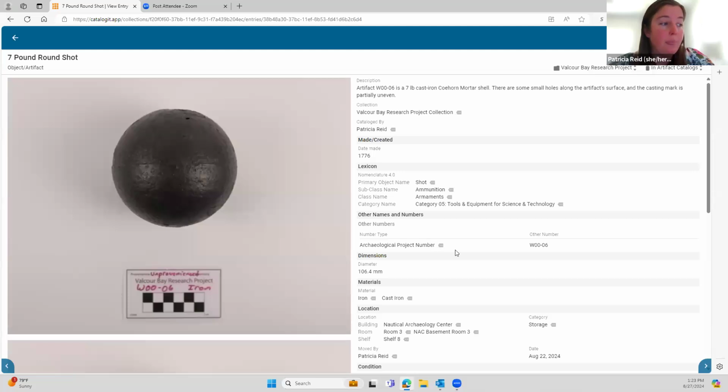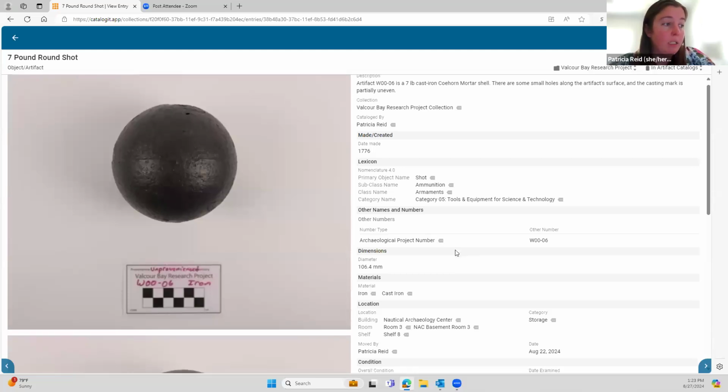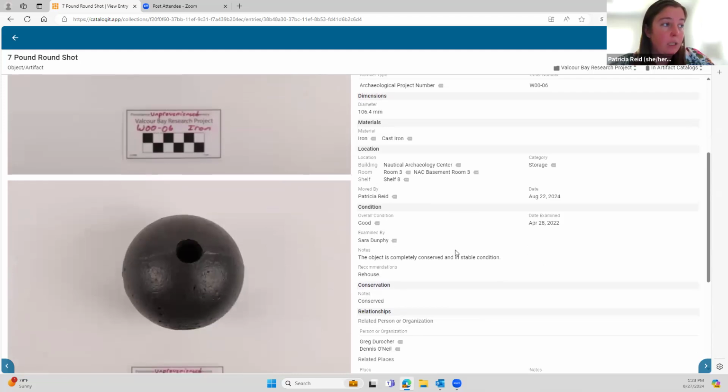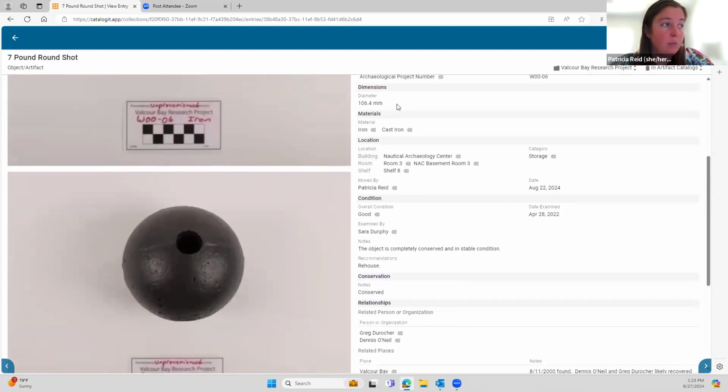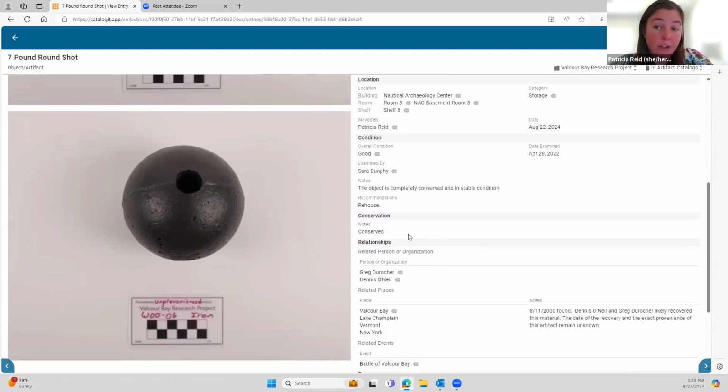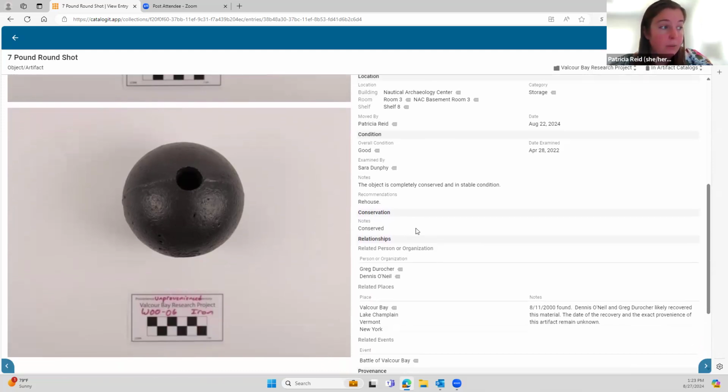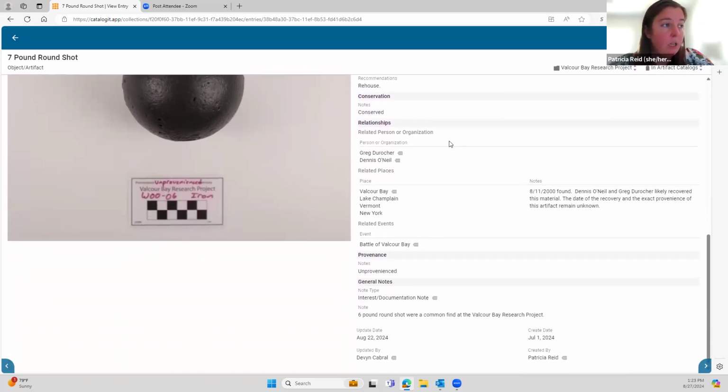So that's really fantastic. And the rest of it, I would say, is pretty basic things that you might expect. Spaces to record dimensions, material types, the location, overall condition of the object, its conservation record, which is really helpful for us at the Maritime Museum. And then we talked about this a little bit, these relationship types.